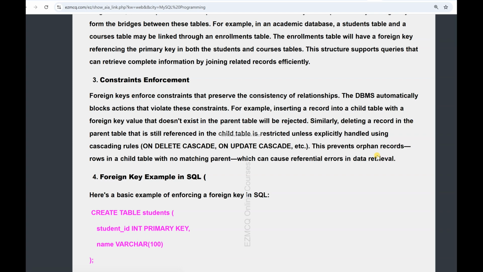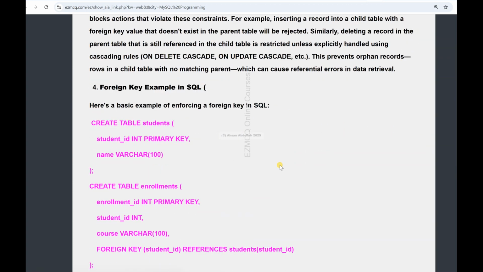So what would happen is that this prevents orphan records from being around. Orphan records means that they don't have a basis. They don't have a matching parent, so orphan records cannot exist because of the constraint enforcement.